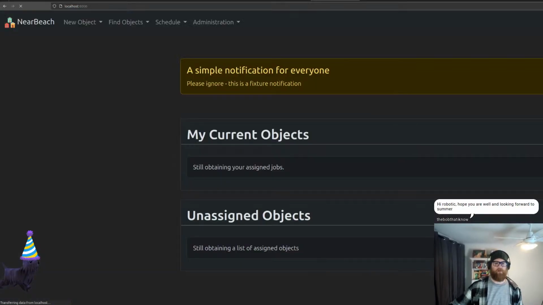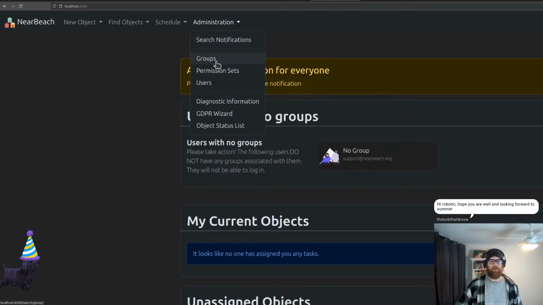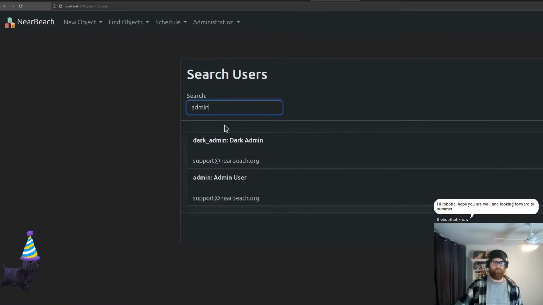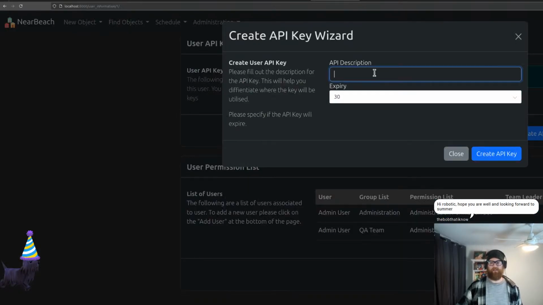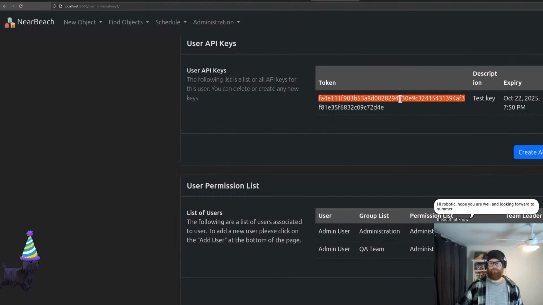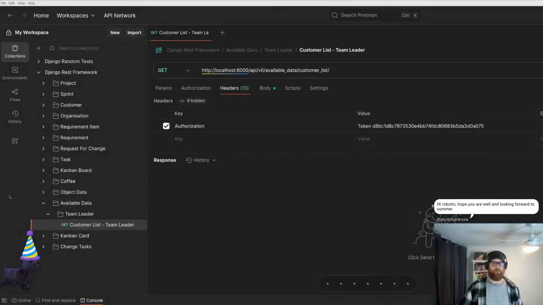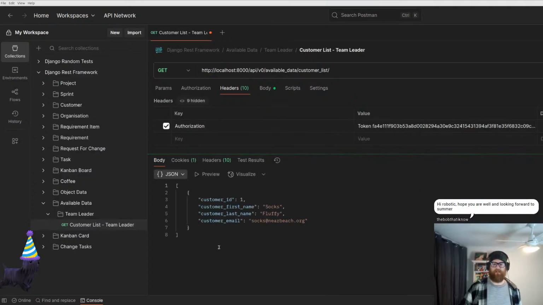We'll just go to localhost. We'll boot up everything. We'll just go to the administration. I'm going to go directly to the users. I'm just going to go with the admin user. We're just going to create an API key, test key. Easy done. And then we just copy that. We go over here. We are just going to override that. Easy done. And we're just going to hit send. And it works here for some strange reason.